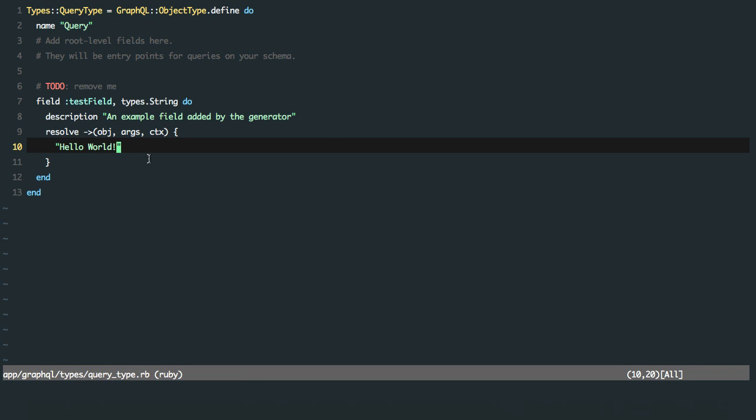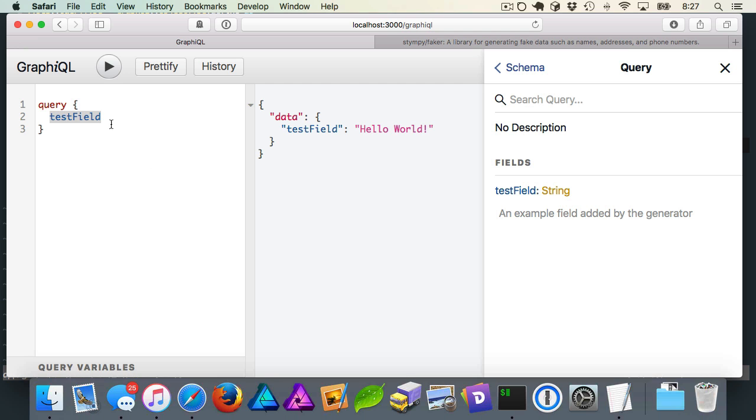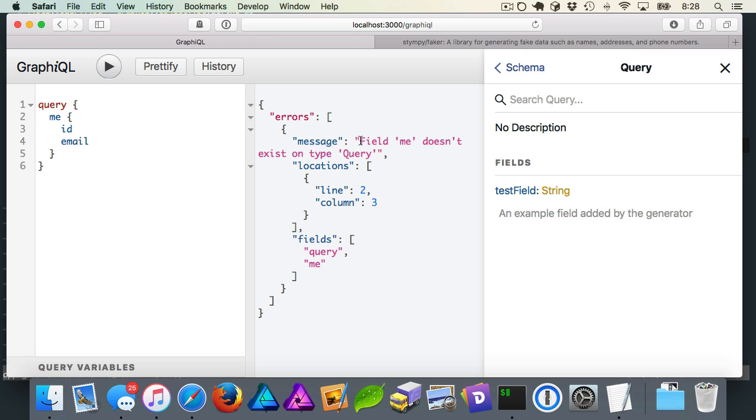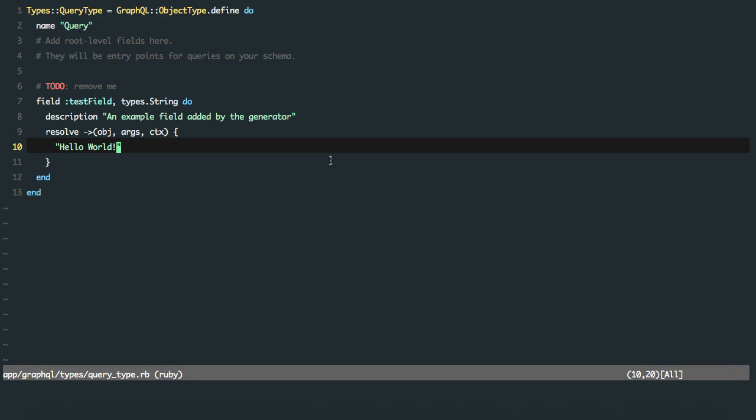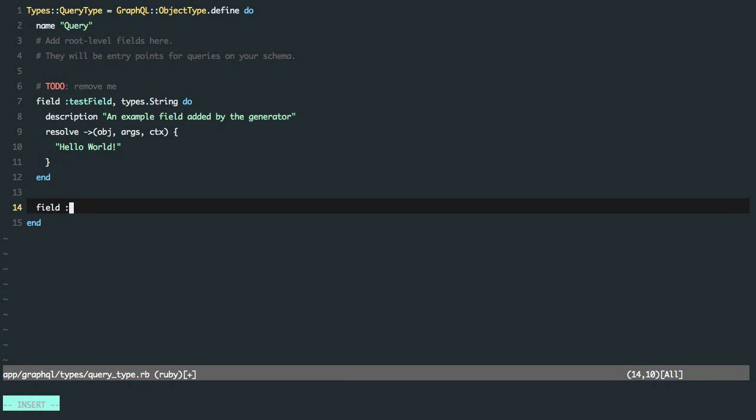The first thing that I'd like to do at least is show who we are, because we're going to add authentication with this at a really simple, high level. We want to take a look at something like having a me and ask, what's my ID and what's my email? Of course, if we run this right now, we're going to get an error that we don't have a field. So let's actually do that. We're going to add another field here. We're going to call it me.